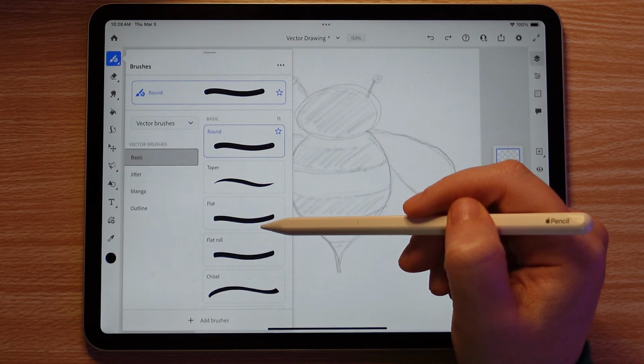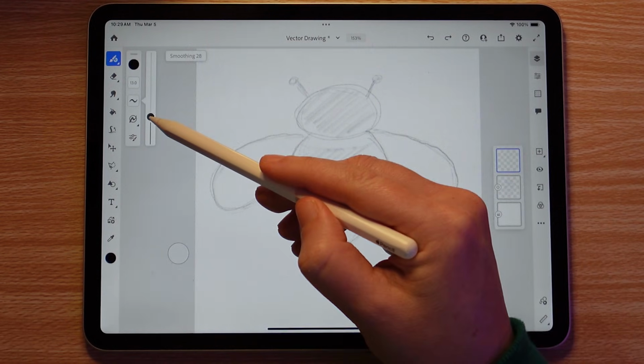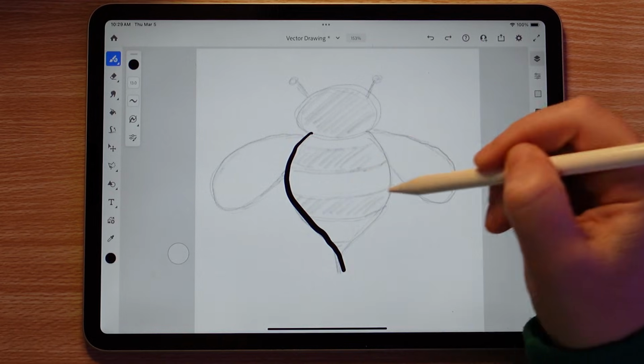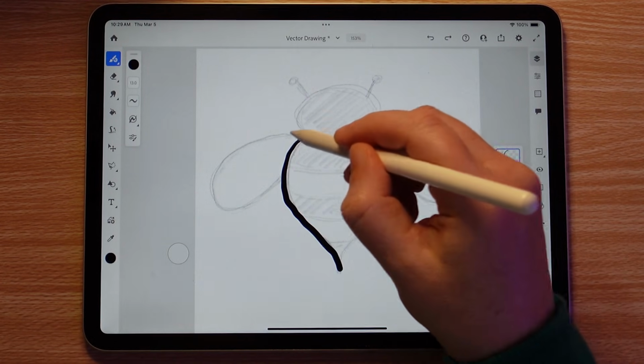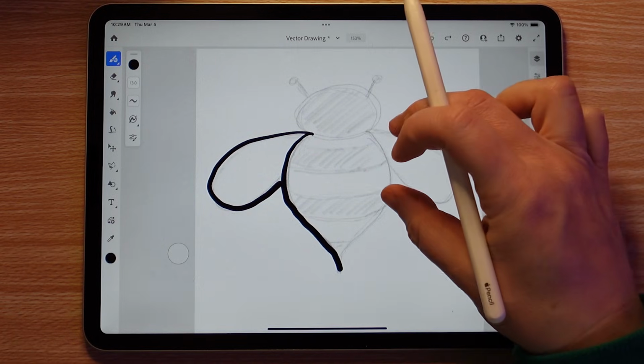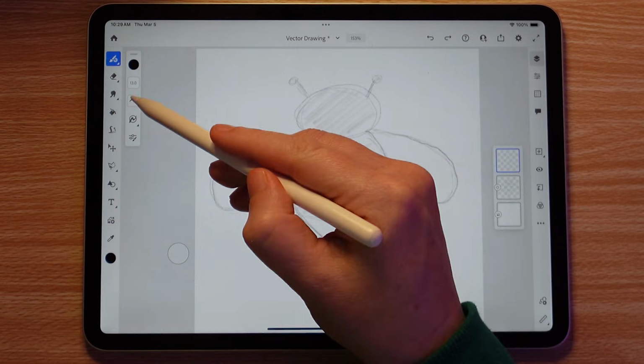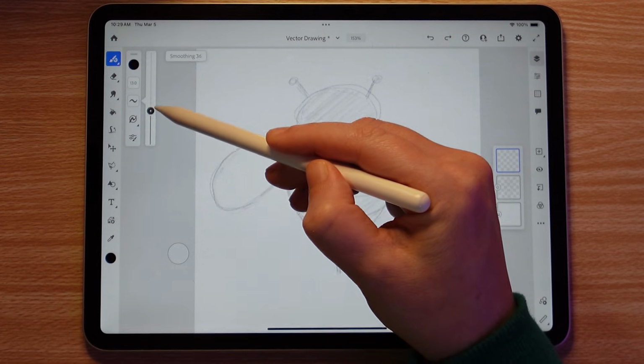And something I really appreciate right away is the smoothing slider. I personally struggle with making super smooth, confident lines in one stroke, no matter what program I'm using. My Apple Pencil movements are not that controlled, so I am going to shamelessly turn up the smoothing to 100%.